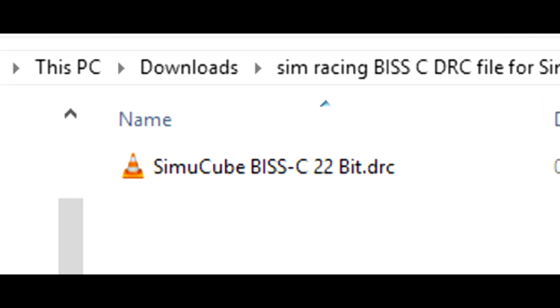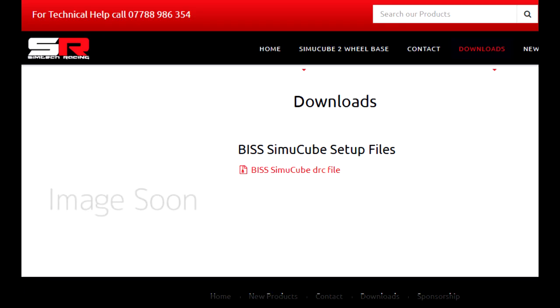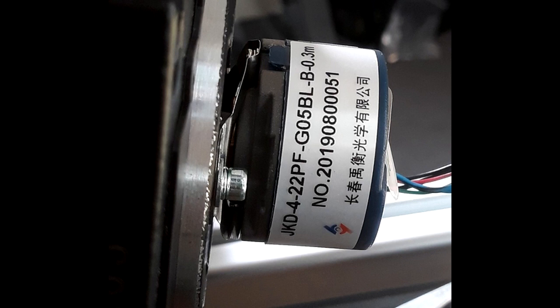This DRC file is for the 22-bit BIS-C encoders and the small Mige which I have. They also had other types of DRC file on the site. So if you don't have the 22-bit BIS-C encoder, you should be able to find the one that you have in the same place. To check if I really had a 22-bit encoder, I removed the cover and took the following shot. It confirmed that the encoder definitely was a 22-bit one.